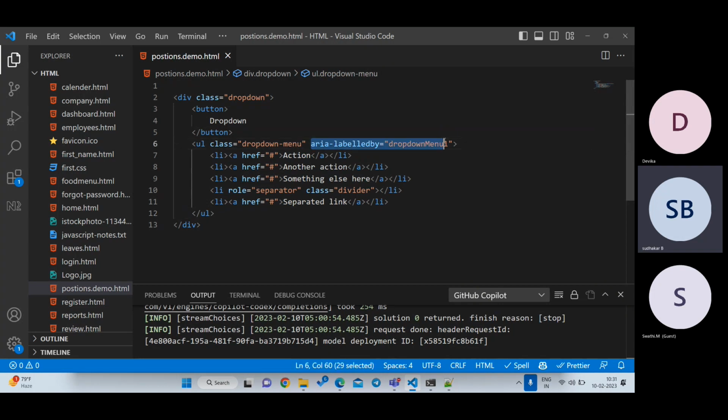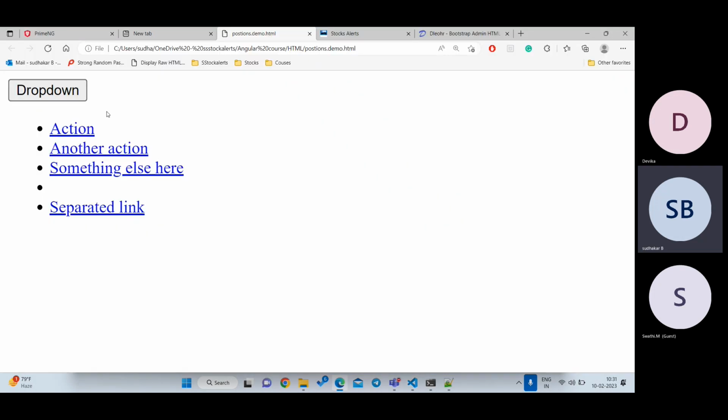Okay, and this area labeled by, this is not required for me, that's fine. So by default it will display like this. Now what we want to do, whenever I'm hovering it, the bottom dialog should display. Whenever I'm coming down, automatically that will close it. Then that is only a drop down, right?